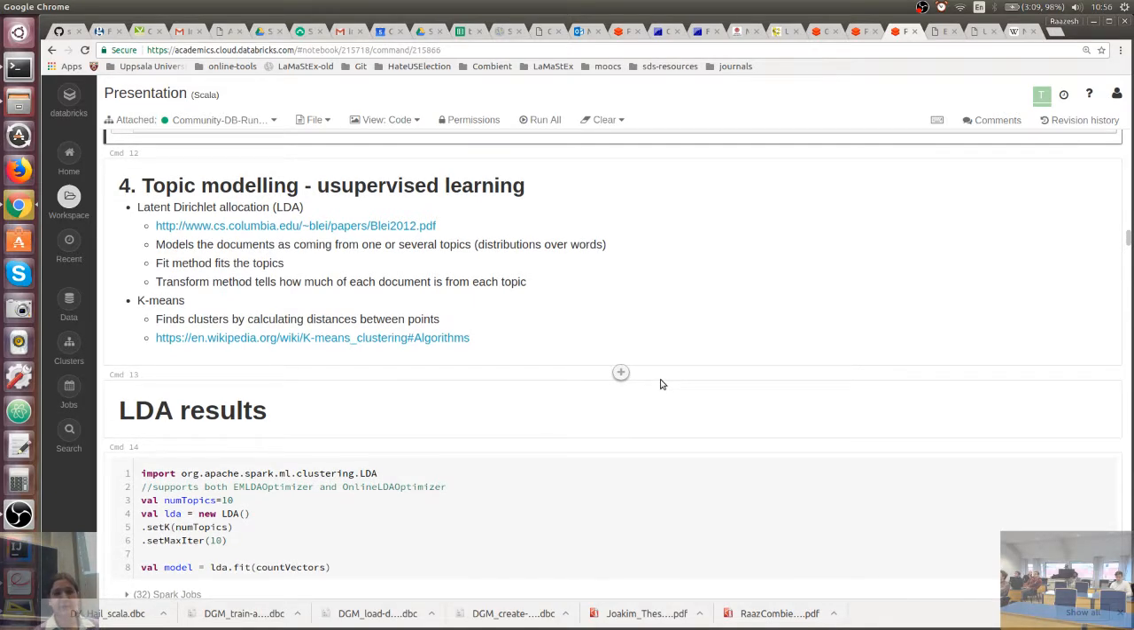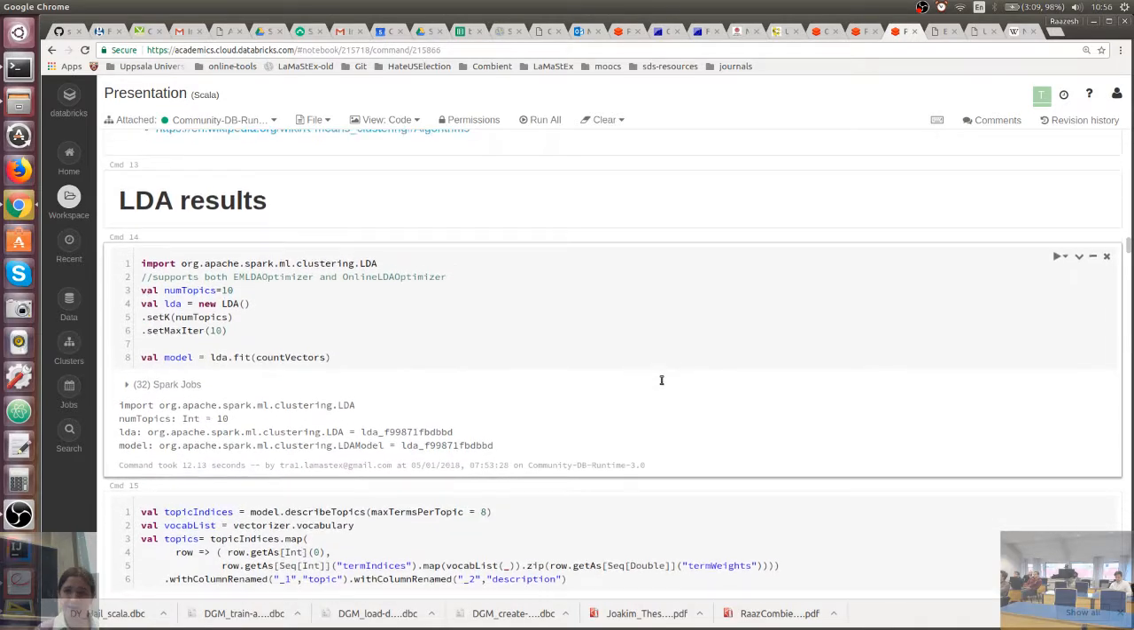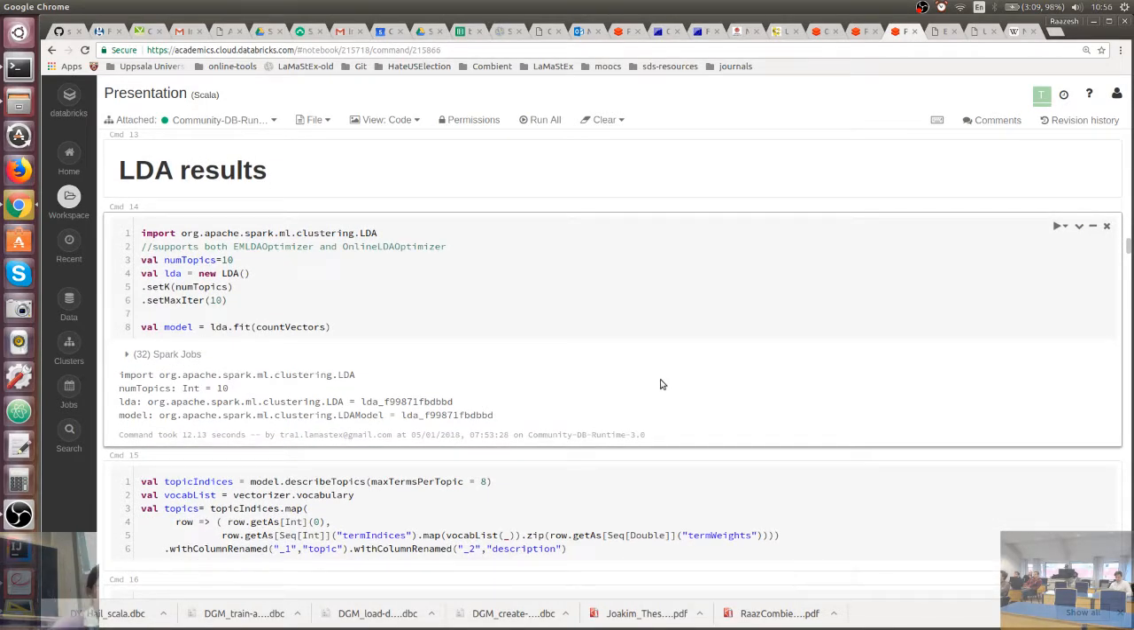And then we also wanted to do k-means, which is another kind of unsupervised clustering algorithm that we also already heard about and also did in class. And then Mariama will talk about that a little bit more. Okay, so we use, again, the built-in machine learning tools in Spark.